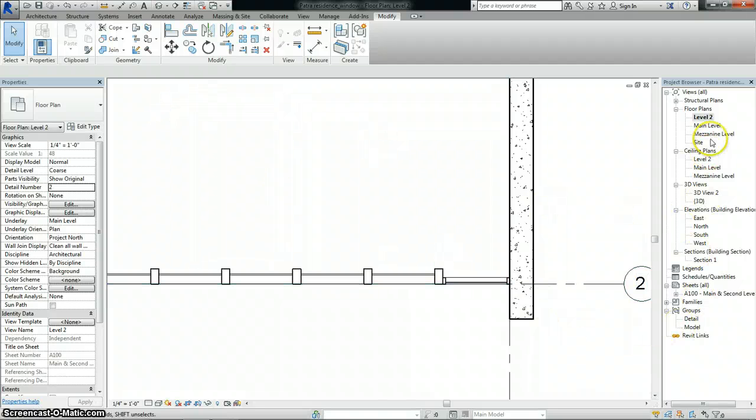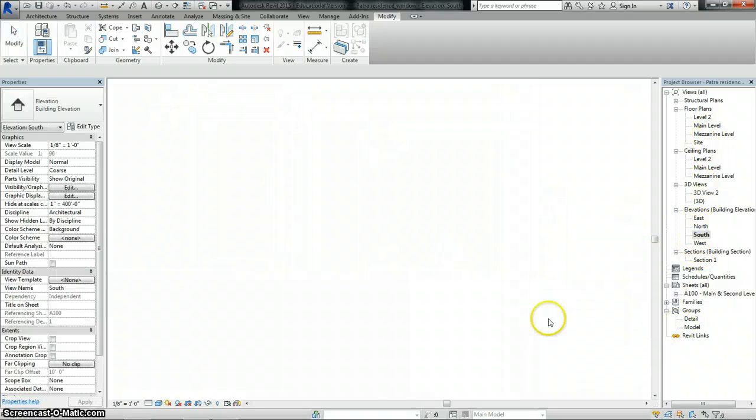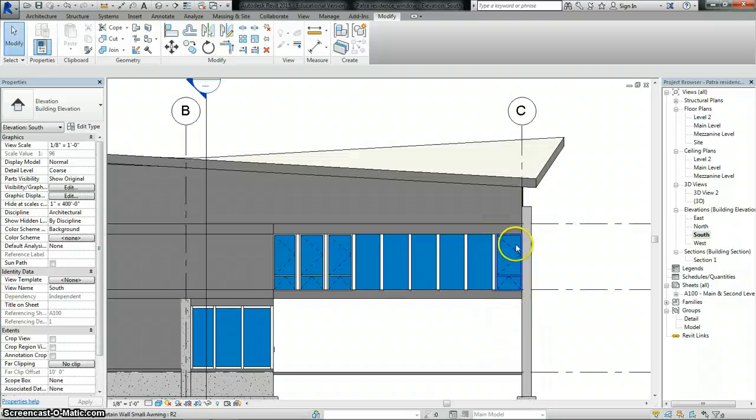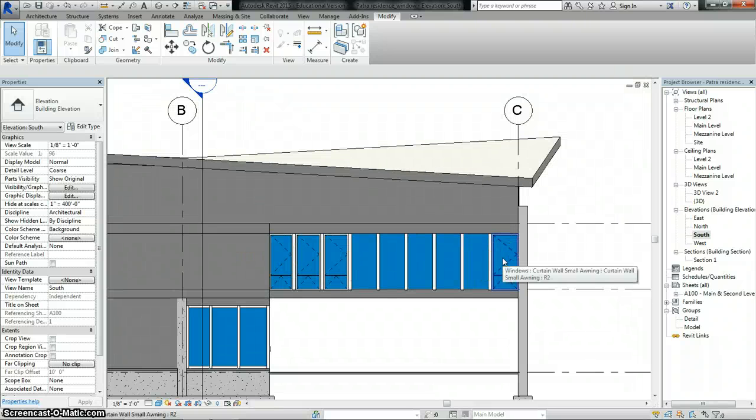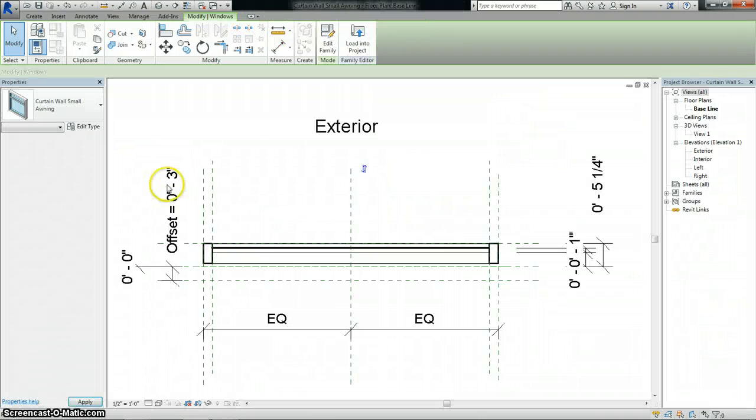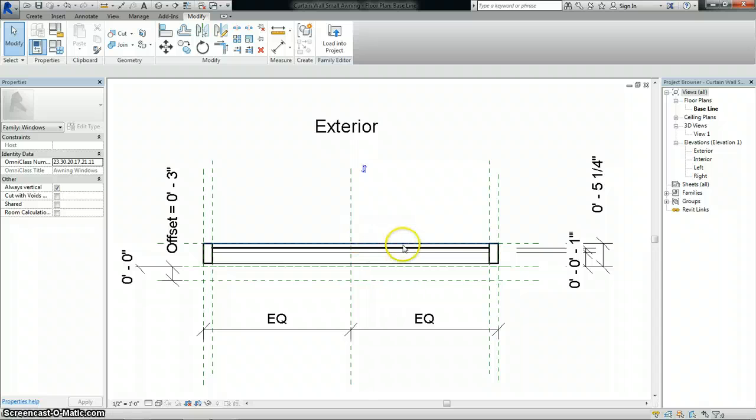Let me go to south elevation, and there you go. That awning and that awning window and this hinged window are now facing the right direction. So what we're going to want to do is make an alternate to this. We'll make basically this same window again, but we're going to call it... let's go to exterior.